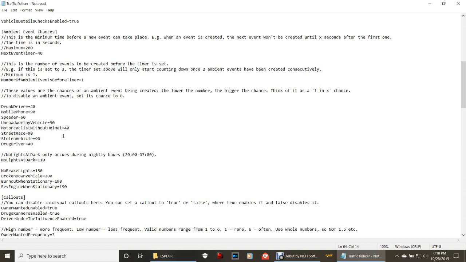Now, I've got them set like that because the lower the number, the bigger the chance you'll have of catching someone doing that particular crime, okay? So just say, for instance, if I had, let's just say it was stolen vehicle. If I wanted to see more stolen vehicles, I would lower that number from 90 to, like, say 70, 60, 50, 40, etc. You get what I'm saying, guys? So you can put these on any number you want, actually. But just remember, the lower number you have, the better the chance you're going to have of seeing somebody committing that crime, okay?